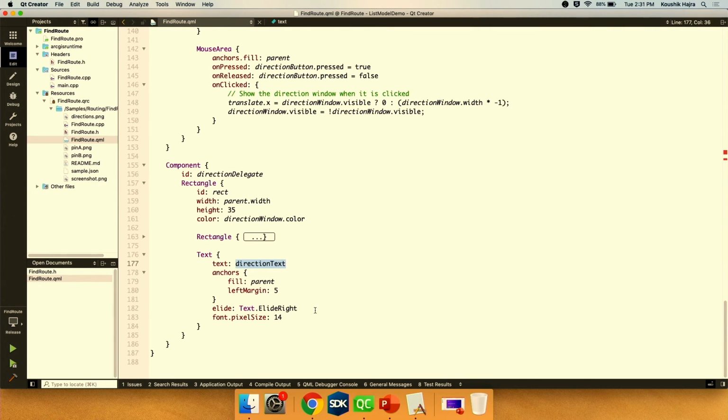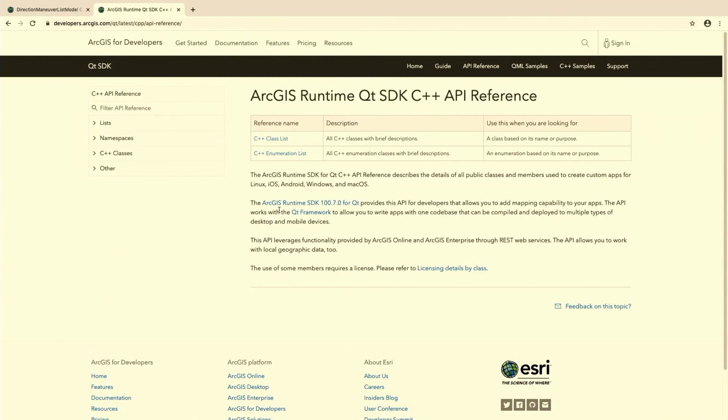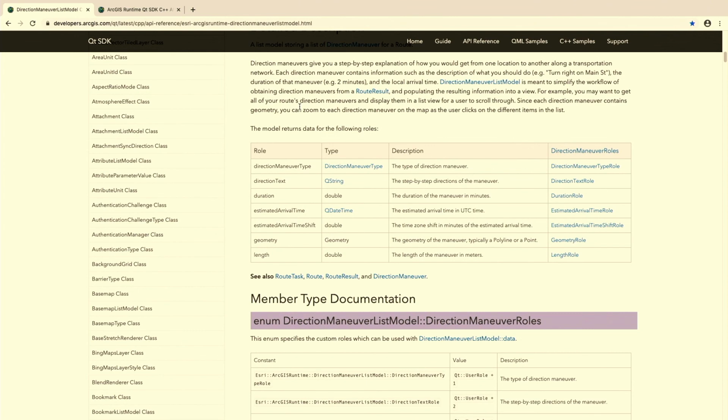Let's go and take a quick look. Let me open Chrome. If I look at the direction maneuver list model, you can see that these are the different roles that are defined in this list model. And here is the direction text. Because we use just the direction text, it shows me the direction text. The sample is designed in that way. It could have chosen to display the duration or the maneuver type or the estimated arrival time. So all these things are available. It's a matter of how you want to render them and where you want to render them. As a user, you have the power to use these roles to decorate them just the way you want it. So that's a quick look at how list models work in our API.